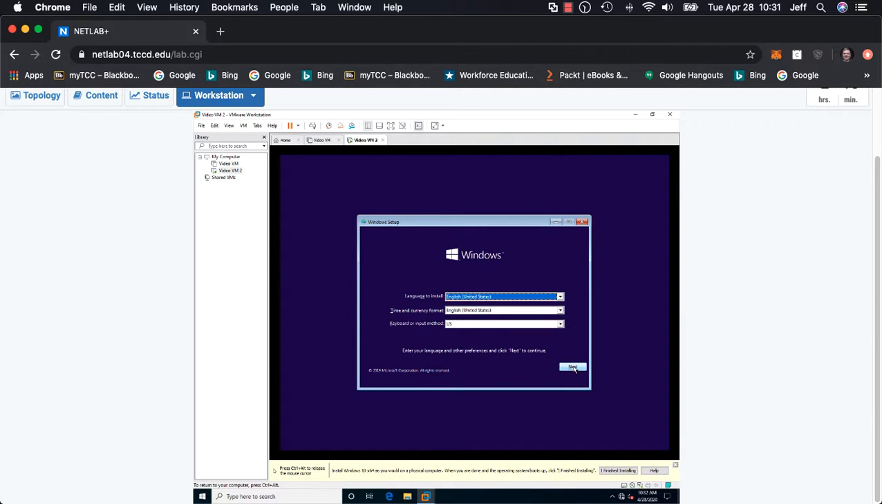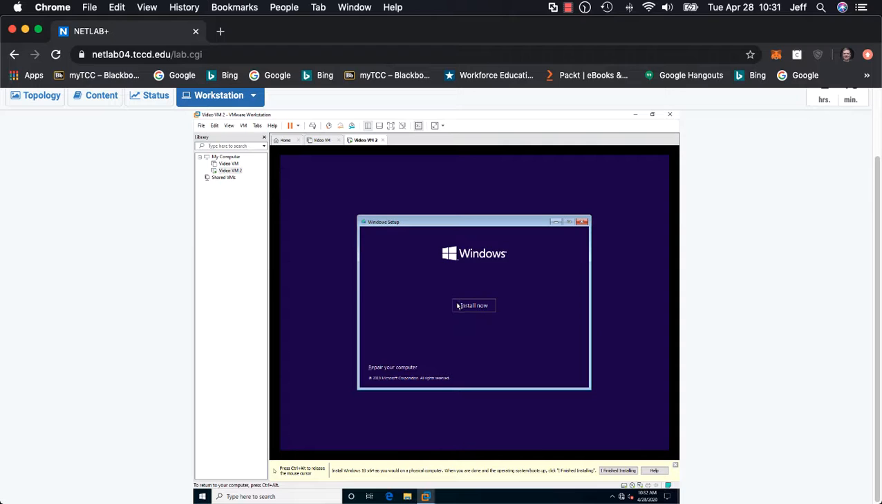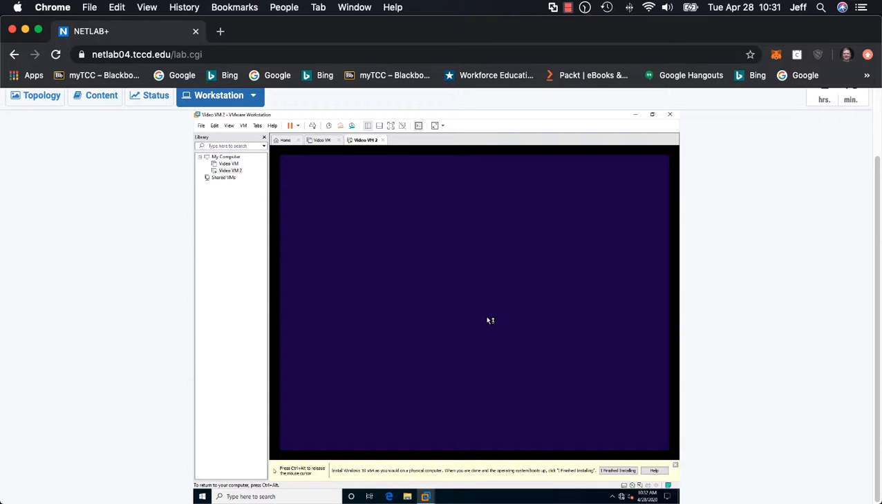Alright, so we definitely want English. We want our keyboard to be the US, so we're going to click next on this, and we're going to go and install. We could repair our computer. There are options here because we booted from the installation CD, and we'll go over that later in the semester, but right now we're going to install.